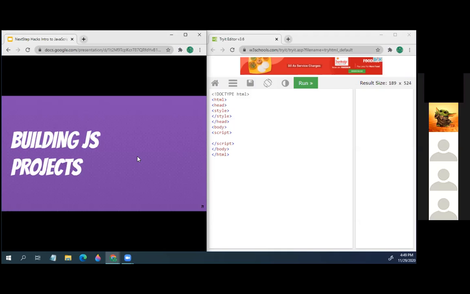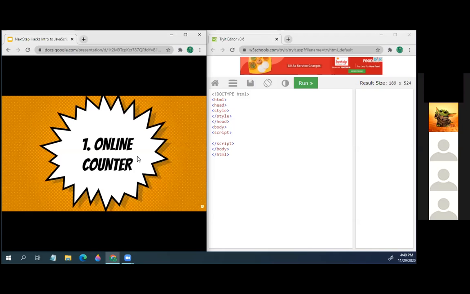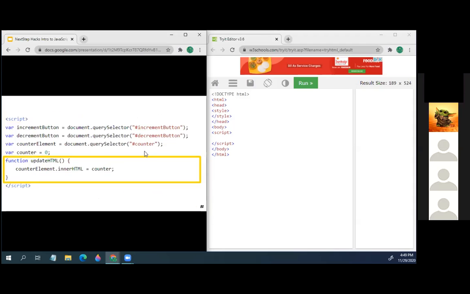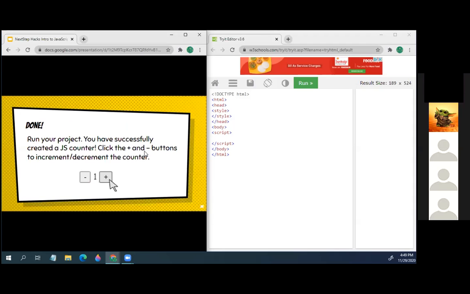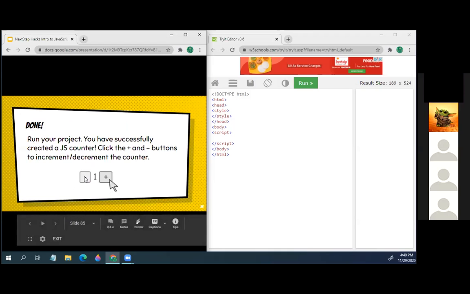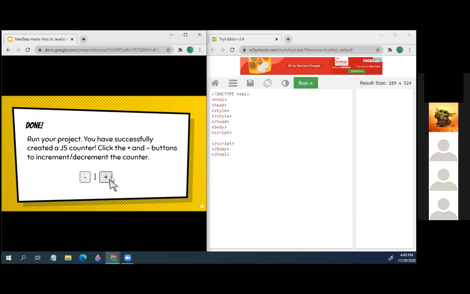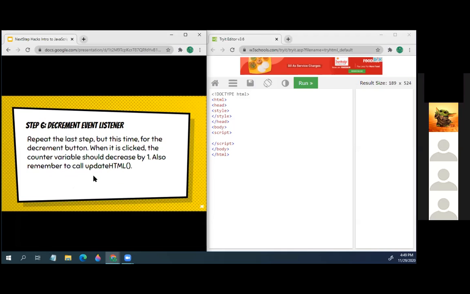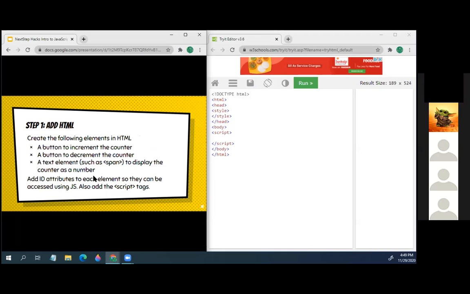Okay, so now with some broad understanding of JavaScript, let's try making a project. An online counter. It's going to look like this. We're going to have a minus button and a number in the middle and a plus button. When we click on the buttons, they're going to change this number by adding to it or subtracting from it. So how do we do this?